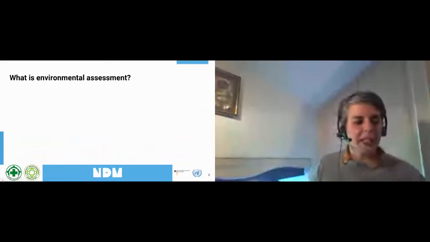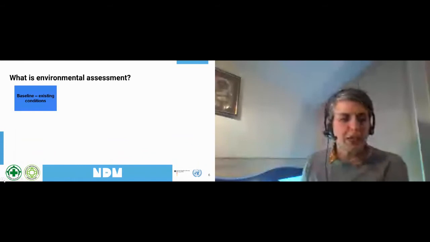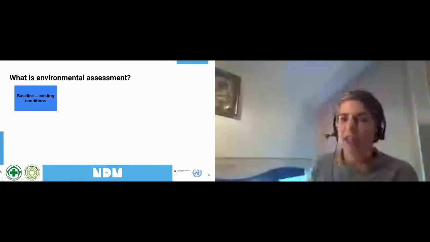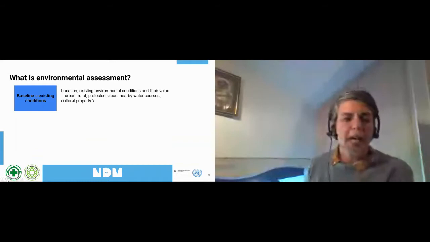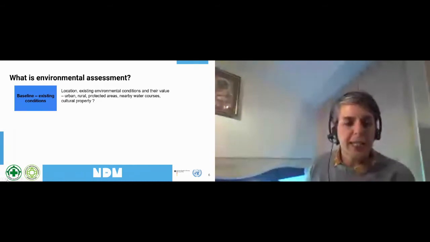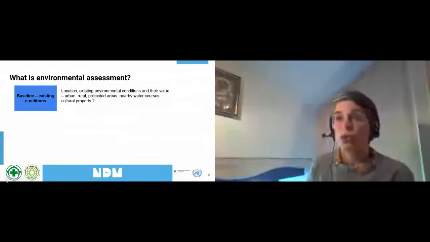So some of the key stages then. The first stage is identifying what the baseline is. So what is the environment? What are the local environs where you're operating? What's the location? What are the existing conditions? Is it an urban setting? Is it a rural setting? Are there protected areas with biodiversity, important species? Are you nearby watercourses? Are there cultural property assets that you need to be worried about?